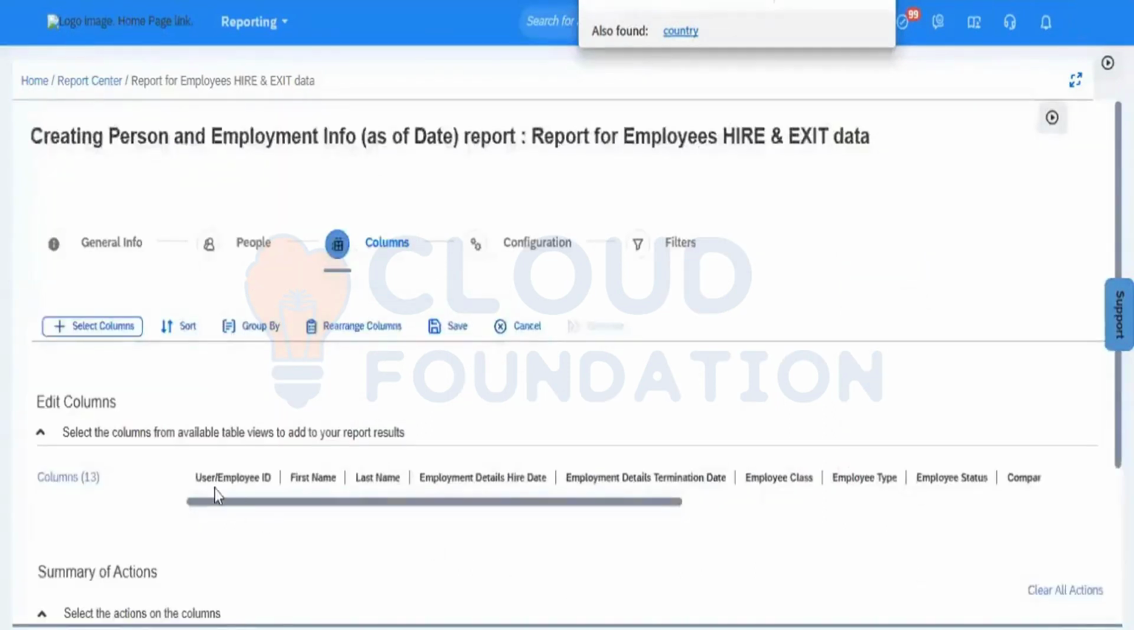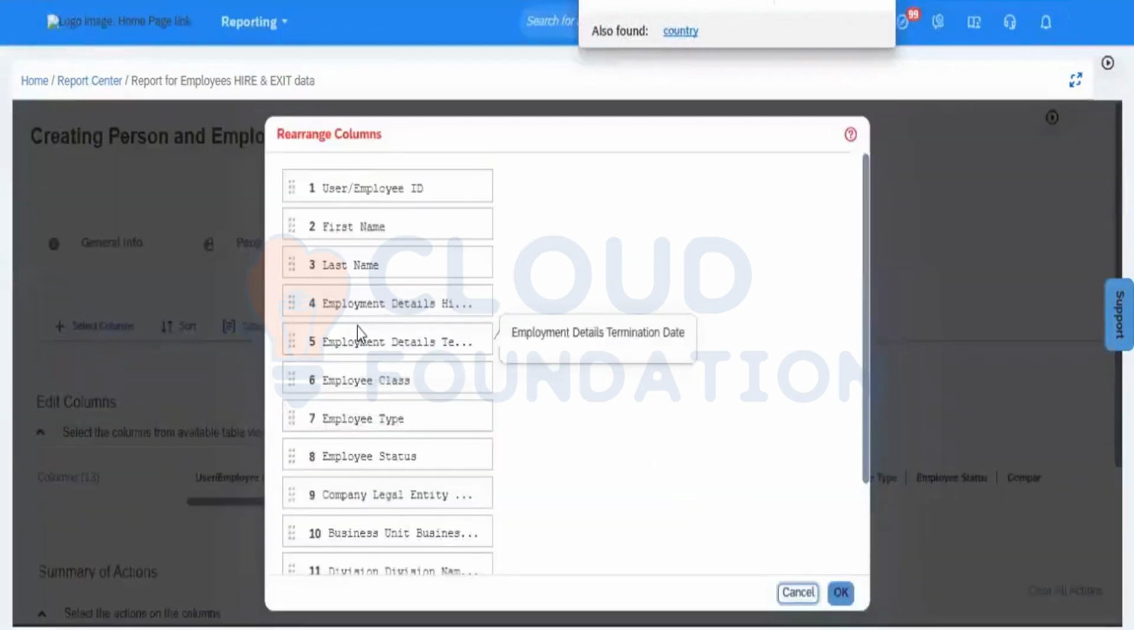So you can see here we have selected 13 columns, but we need to reorganize them. We need to check how it should be. To rearrange the columns, you can click on here. Username. If I want to have the hire date and termination date before the username, then I can drag and drop them here.